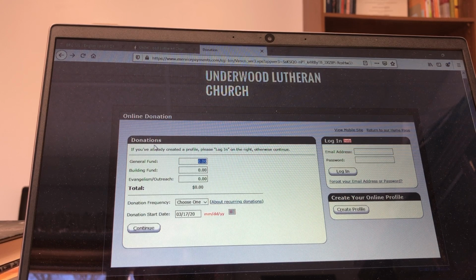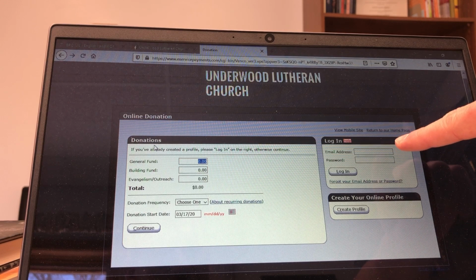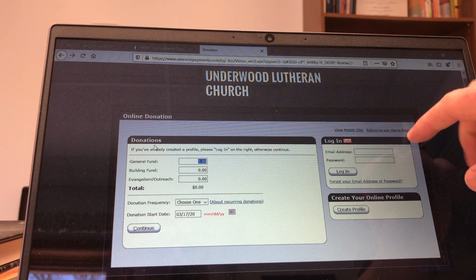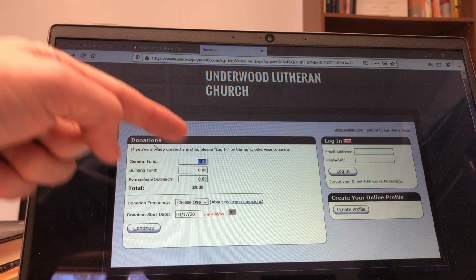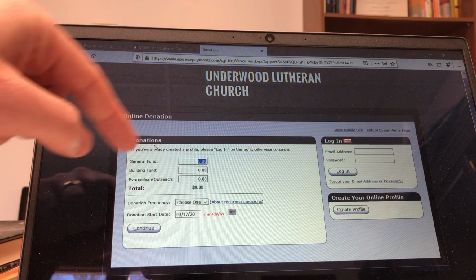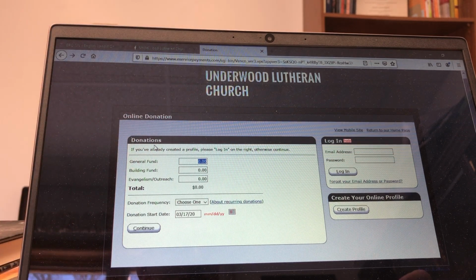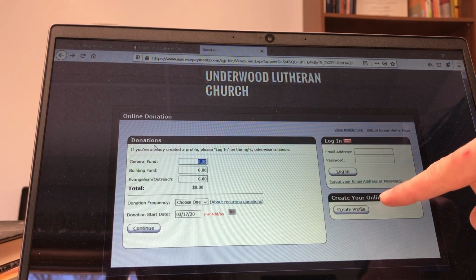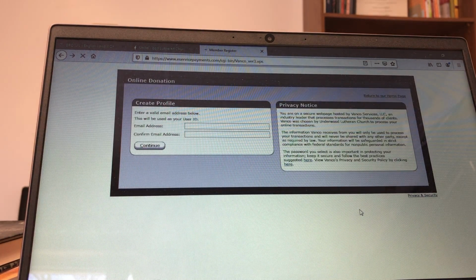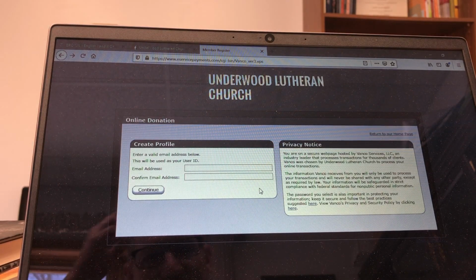From here, you can either log in right here. If you have already created a profile, that's where you give your login information. And once you log in, then you'll have all of this information as well, which is your giving options. And you can just go ahead and do that. But if you need to create a profile, you'll click right here. Create profile. As we bring that up, now it gives us the opportunity to use an email address.